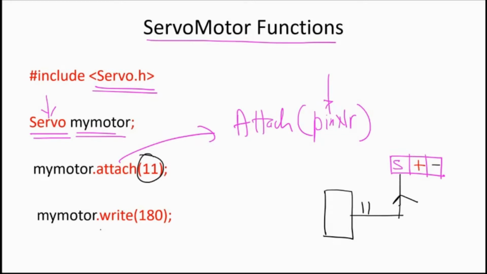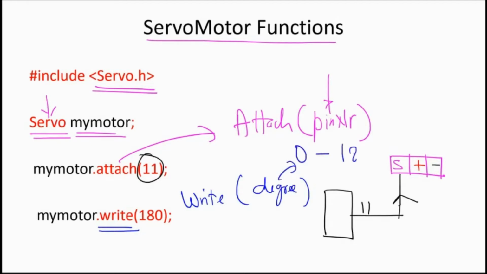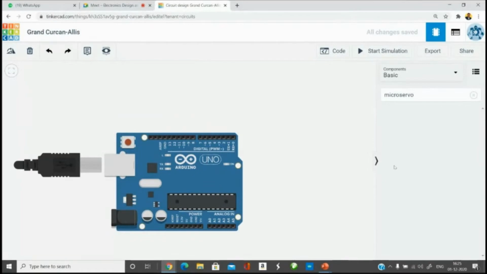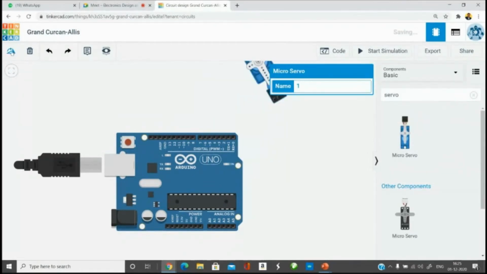Then the most important function is the write function. This write function is used for rotating the shaft of the motor to a specific angle. This is the degree. This degree can range from 0 to 180 degrees. Okay. So these are the two simple functions that we would be using for controlling servo motors. Let us take a simple example. This is my Arduino. Take a servo motor. Rotate this servo motor.